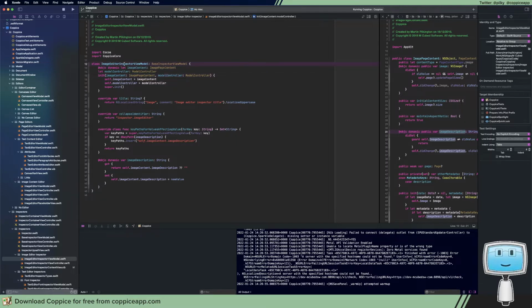Right, so the inspector view model gets the image page content. Now the thing is, we could just update the image on that in the inspector, but rotation needs to be something a lot more complex because it needs to then rotate all the other parts of the image.